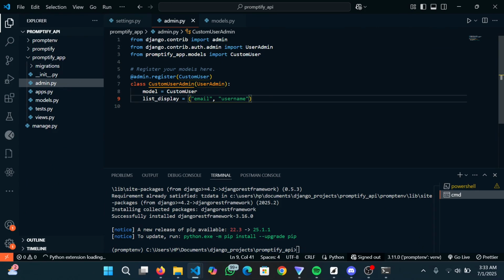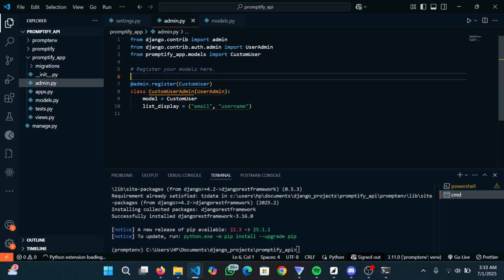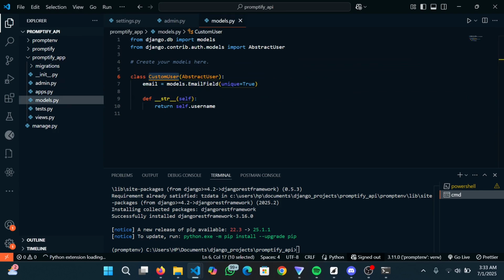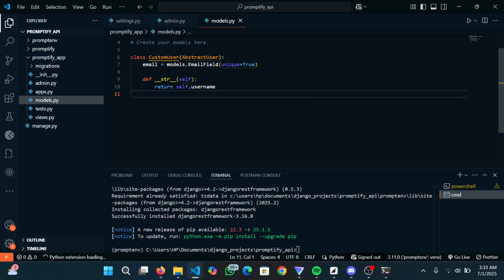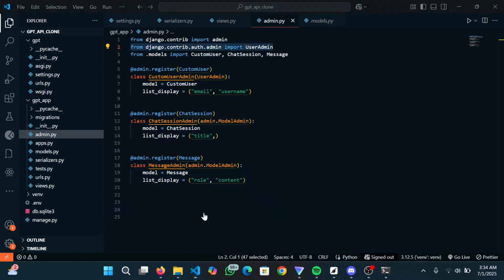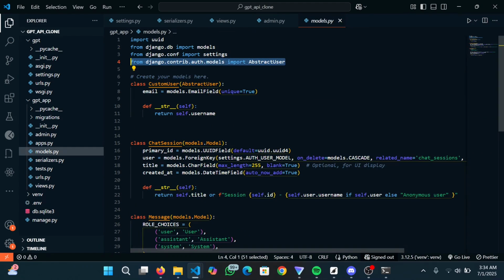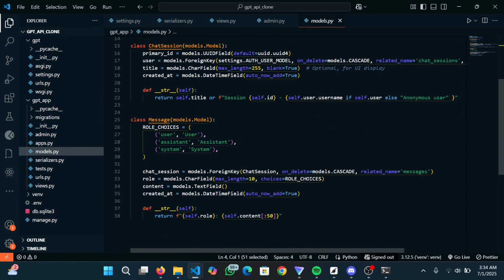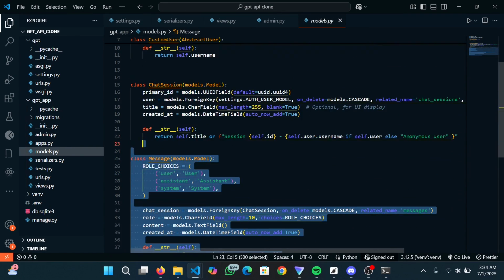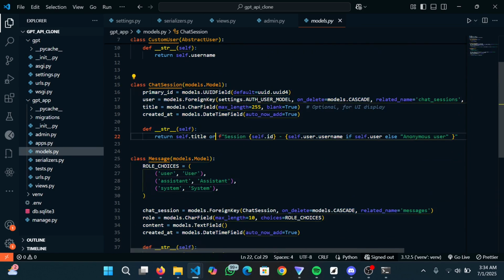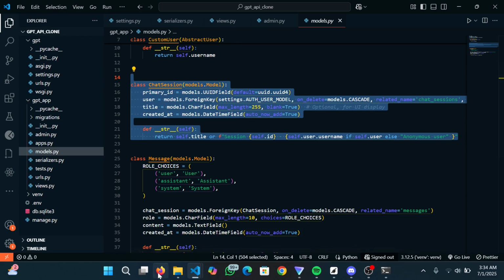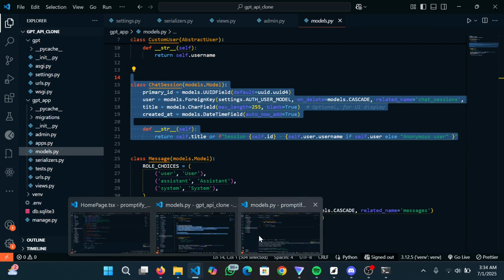So right now, we've registered our customized user to the Django admin. That's great. So now, our model. We just customized our user model. So right now, let's go get the other models. I think there are two more models we have there. They are the chat session and the messages. I'm going to explain what's going on here. Let's just copy this first. The chat session. I'm going to explain what it is.